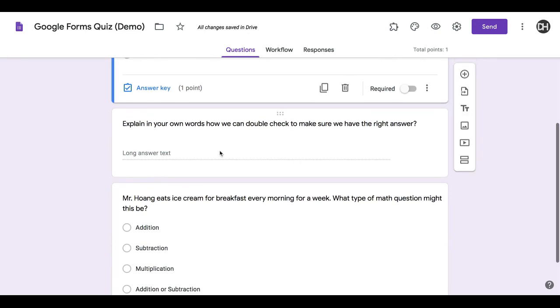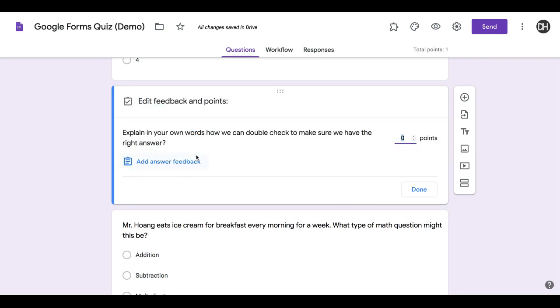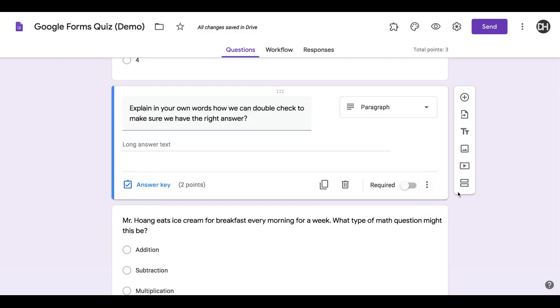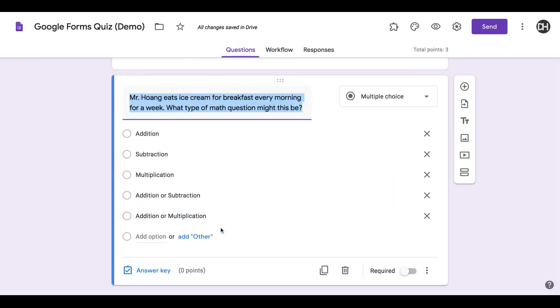Now the next one here is explain in your own words. So this is one of those where I can't give it an answer key that's going to match the exact words. So what I'll do here is I'll put this is worth 2 points. And then I can go ahead and click done. And this is one of the questions that I will have to make sure students answer, and I will review their short answer responses. And the last question here is multiple choice, but there could be multiple answers.